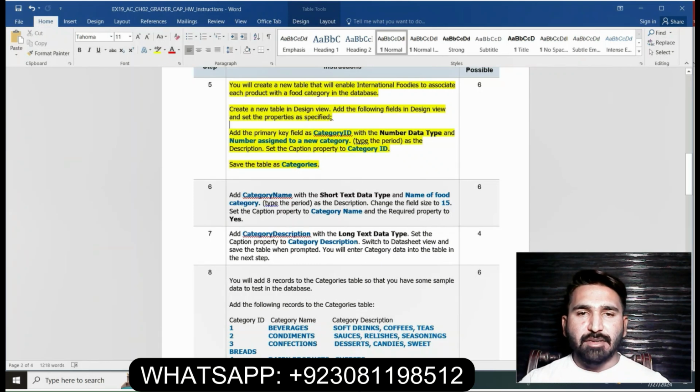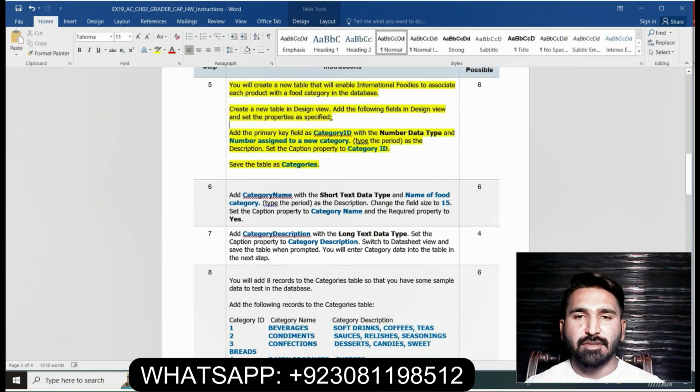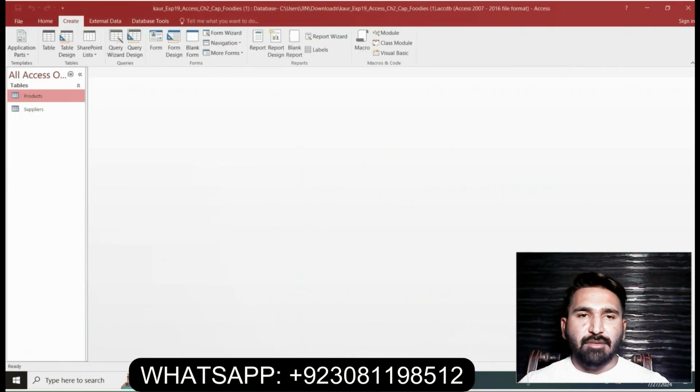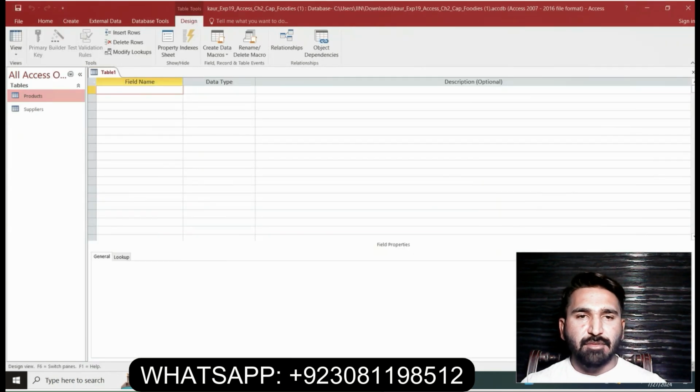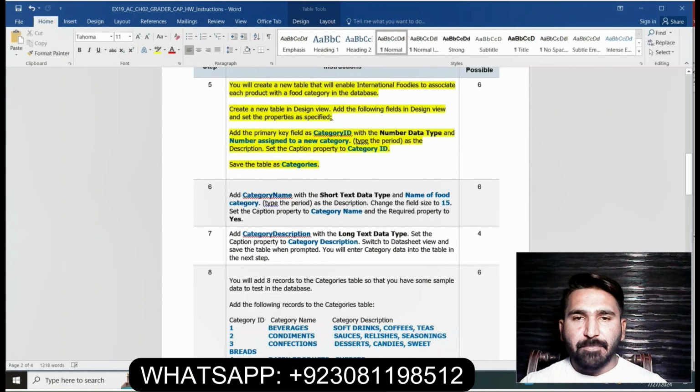Okay, create a new table in design view. Go to the Access file and create a new table in design view. Add the following fields in design view and set the properties as specified. Add the primary key field as a category ID.